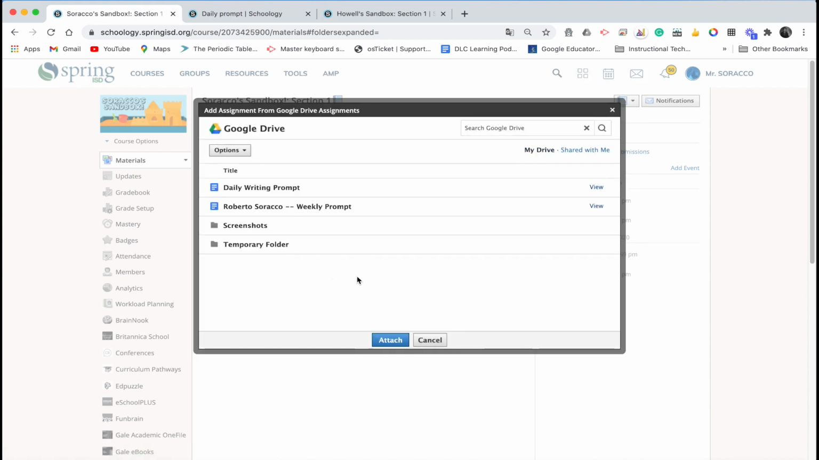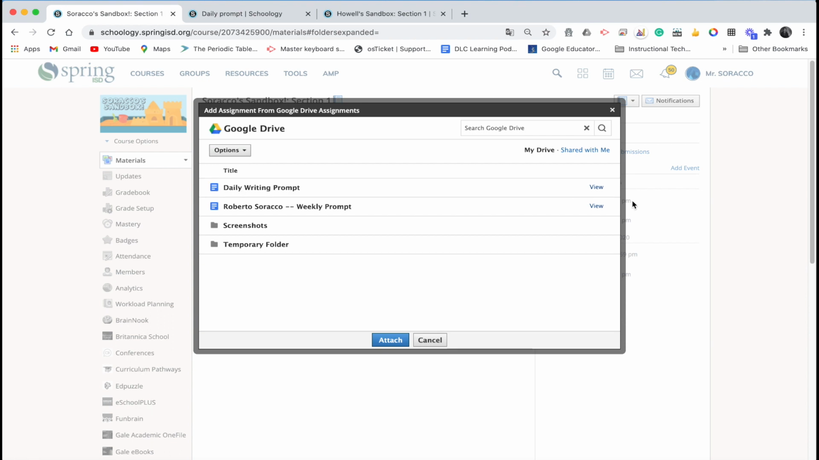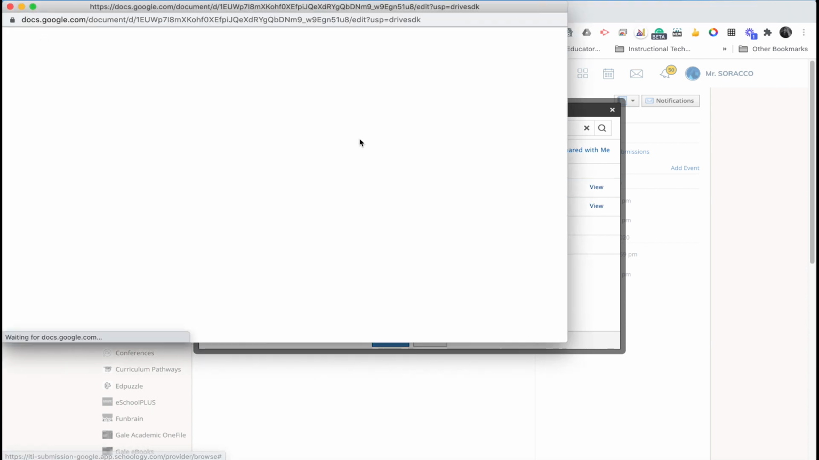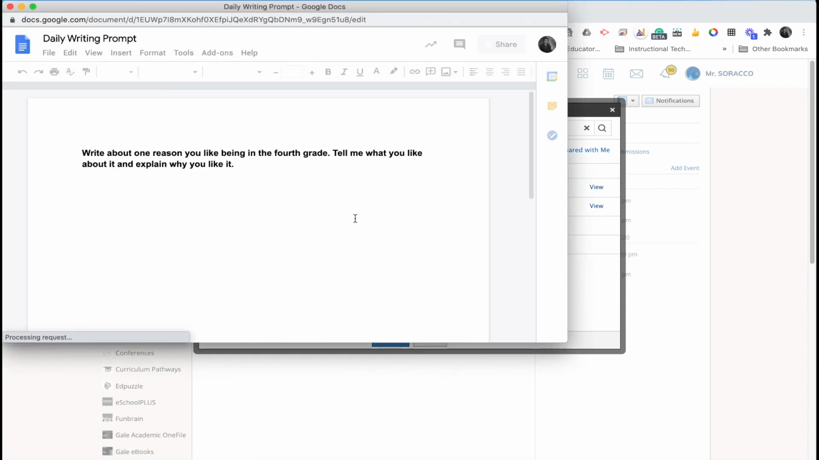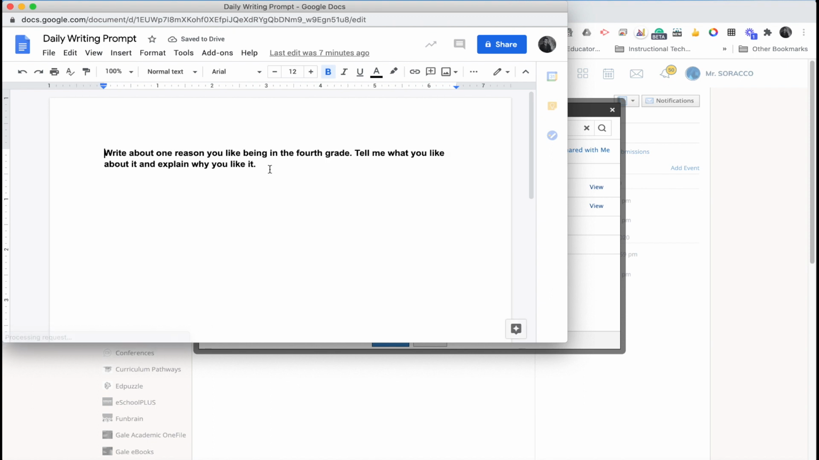And what we're attaching is an already created template that you would need to work on ahead of time. We're going to view it first so you can preview it, and it'll show you the daily written prompt. Now the prompt's already written inside the document, the Google Doc, in bold, and all that students are going to have to do is go ahead and start typing on it once they receive it.